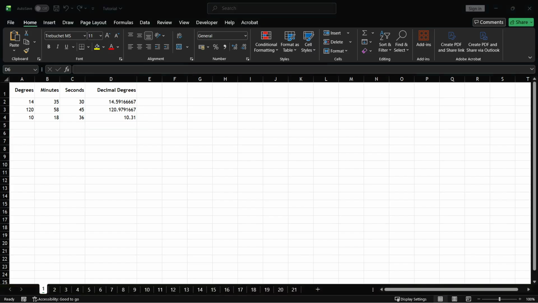As a quick tip, double check that your source values are numeric and not stored as text, since text formatting can sometimes prevent formulas from calculating correctly. It's also a good idea to format the result column with enough decimal places so you can see the coordinate precision you need. That's all it takes to convert DMS coordinates into decimal degrees in Excel.